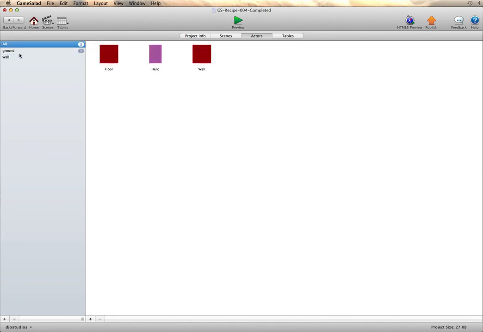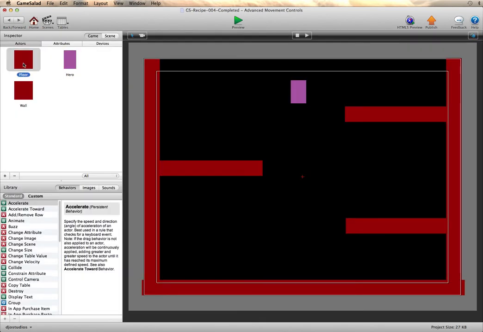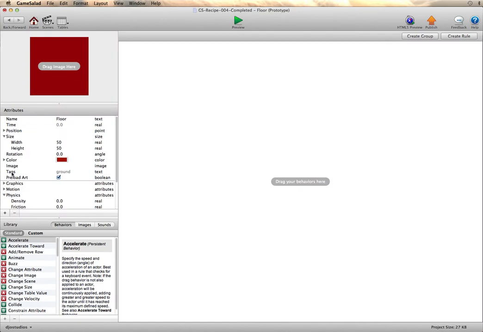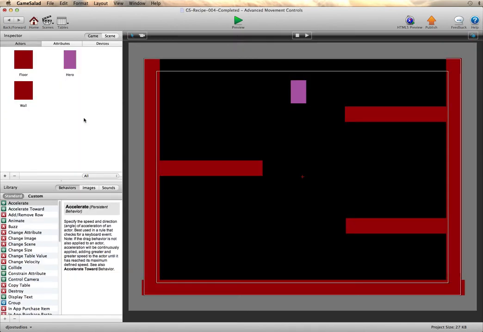But we do have the one tag called ground, and if I click on it, you can see floor has been attributed with that tag. And we can prove it by going here and taking a look at tags. So that in effect is how you can create a tag and associate it with an actor. So at this point you might want to freeze frame the video so that you can go in and build this environment if you intend to follow along for the rest of the demo.